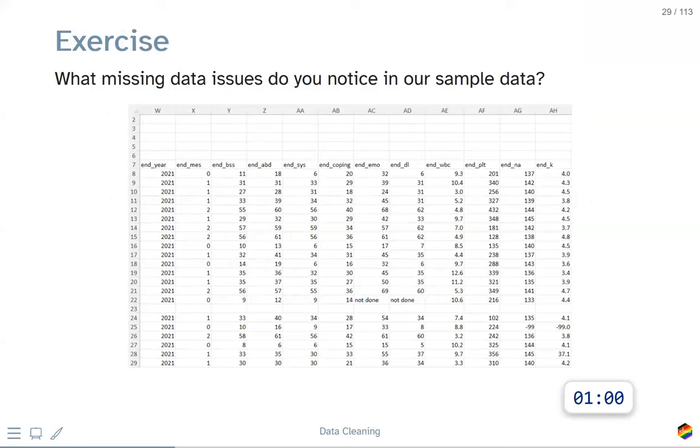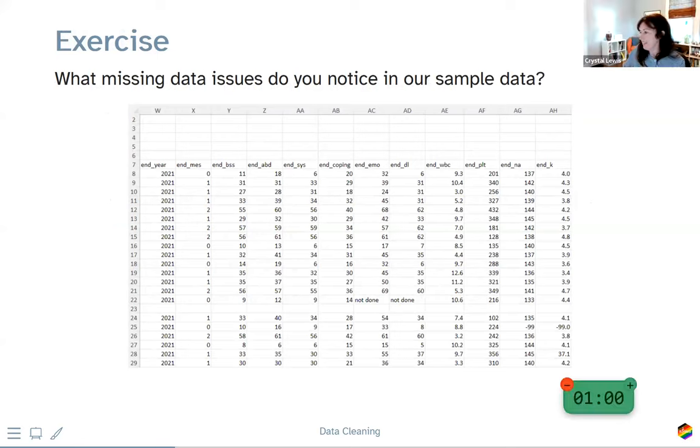So what missing data issues do you notice in our sample data? We'll do one more minute.